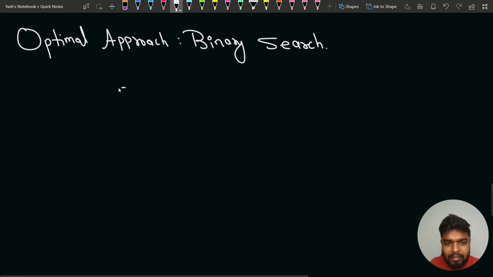Now whatever array will be given to me, what I can do here is update my low initially at the starting, and I can update my high at the last element of the array.